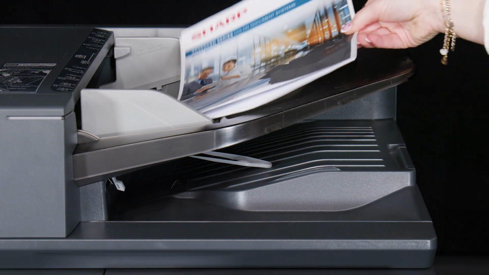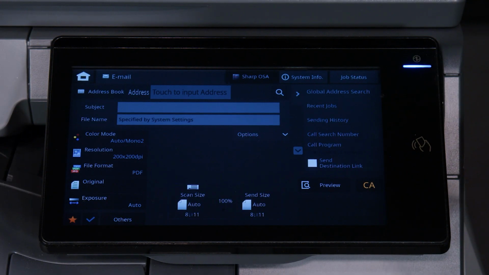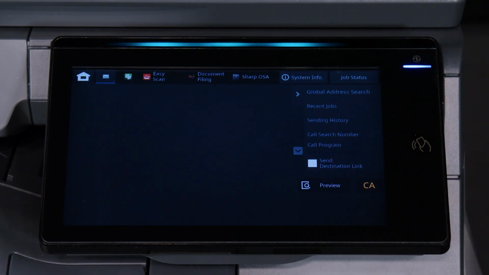So we'll place the originals into the document feeder. We'll select the email app. Then we'll select preview in the bottom right corner.